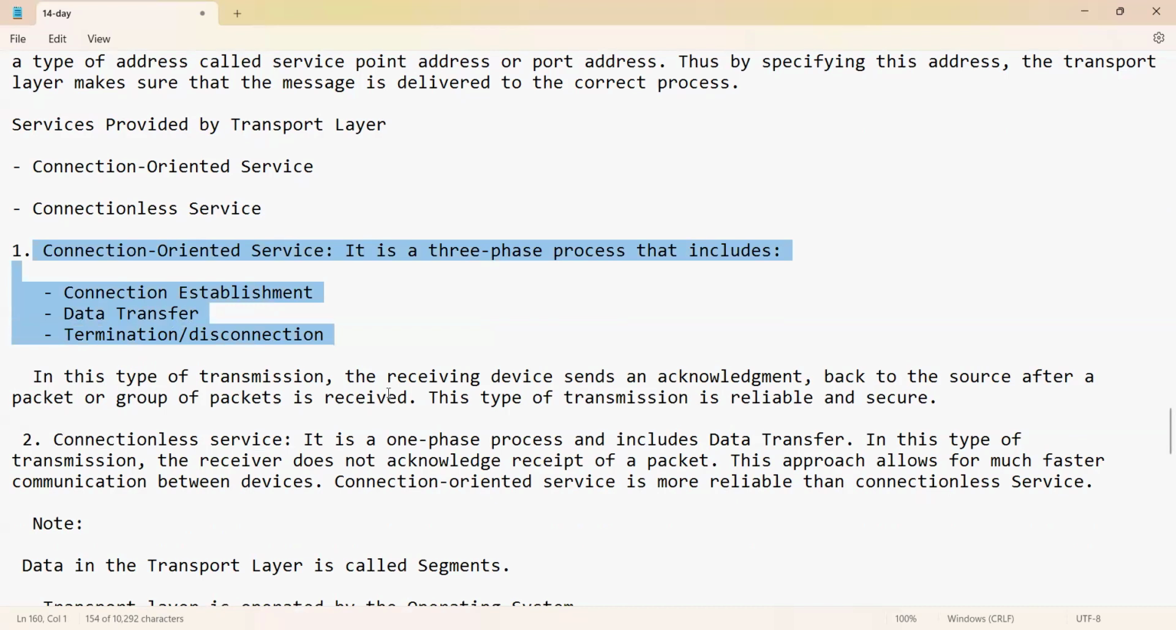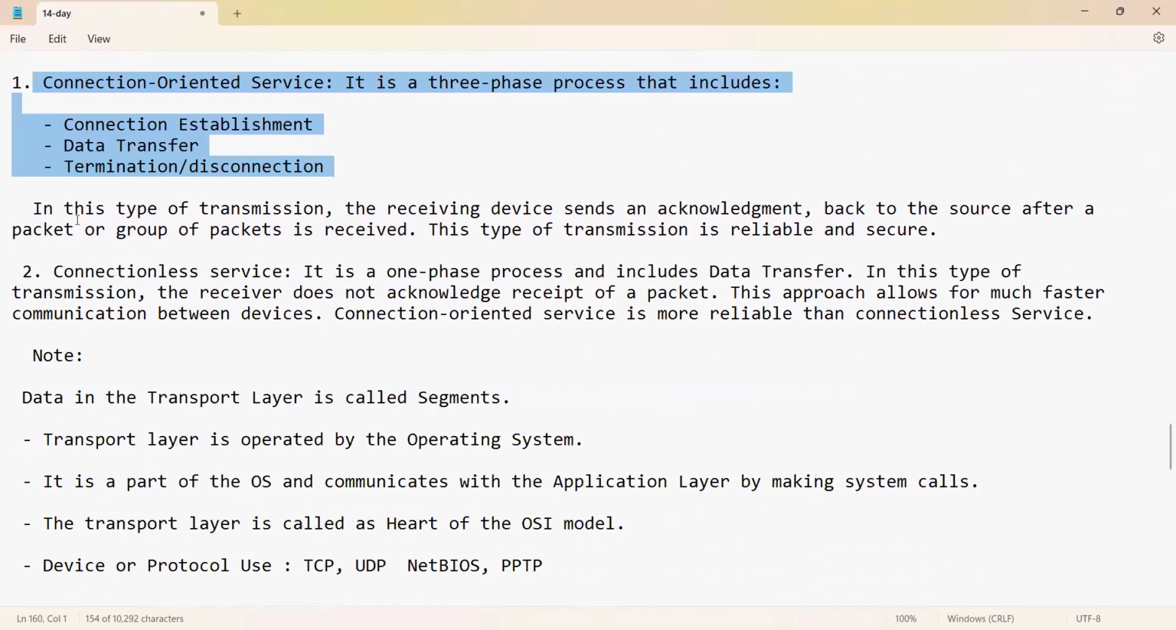In this type of transmission, the receiver device sends an acknowledgement back to the source after a packet or group of packets is received. This type of transmission is reliable and secure. For that, you need to configure SSL certificates: 128 bits, 512, 256.